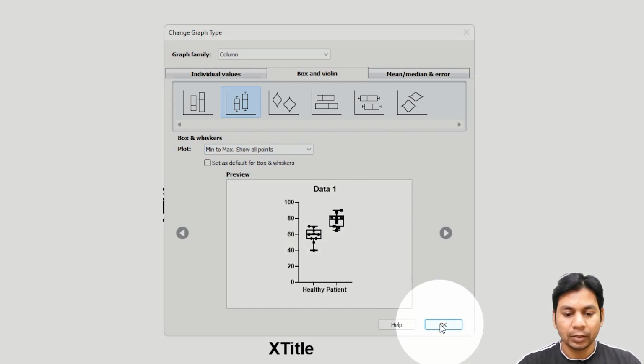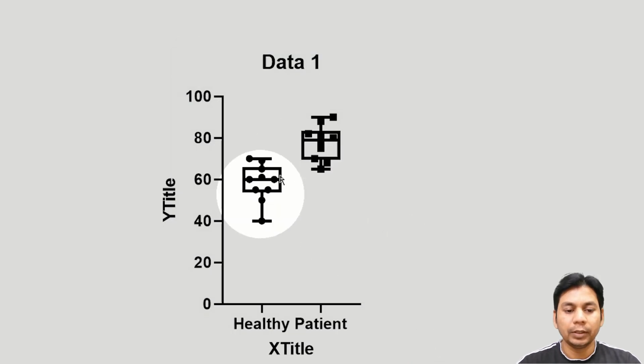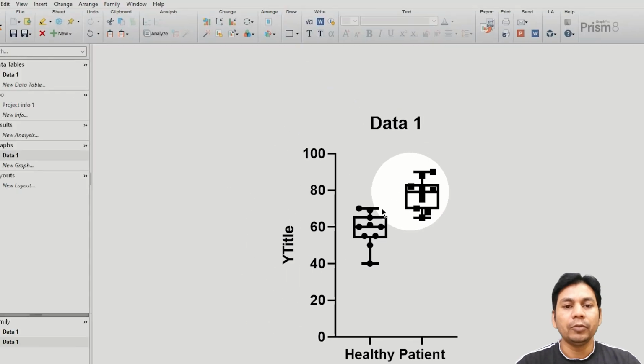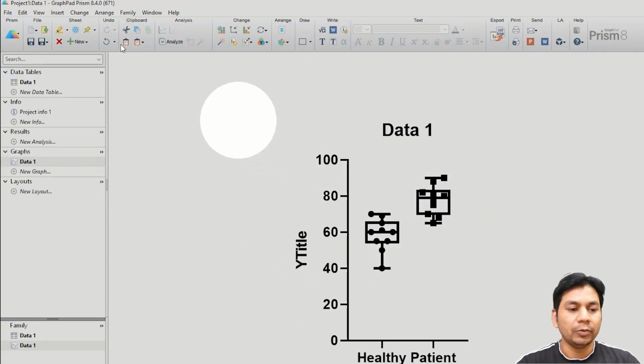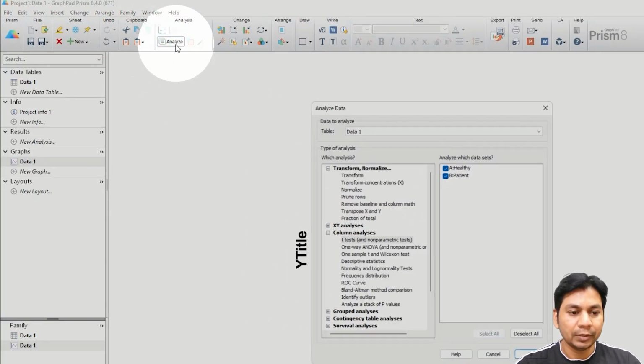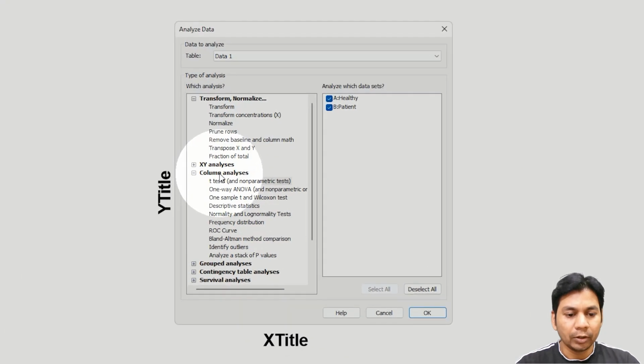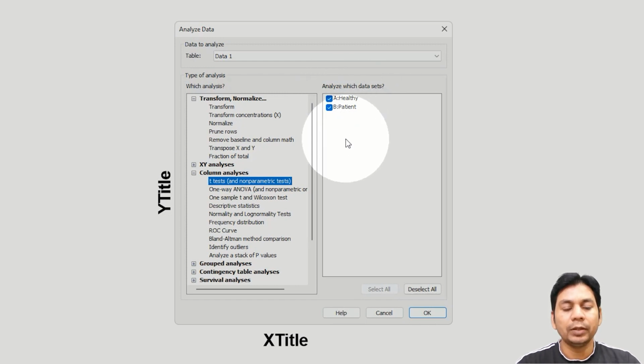If you click here, okay, you can see the graph is prepared and you can clearly see there is a difference between the healthy and patient interferon gamma level. But statistically, if you want to show the difference, you have to click on the analyze button here, and in the column analysis, click on t-test and select your group. By default, healthy and patient groups are selected, but if you have more than two groups, you have to select the two groups for the unpaired t-test analysis and click on OK.